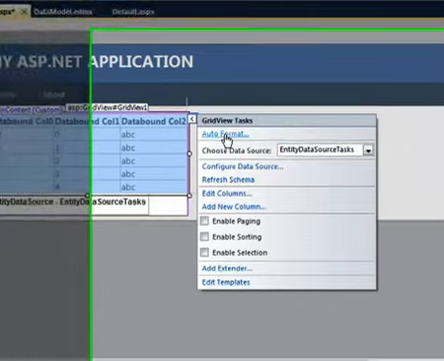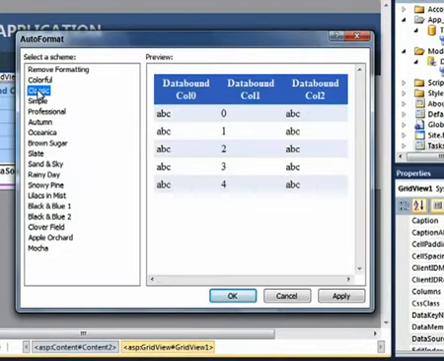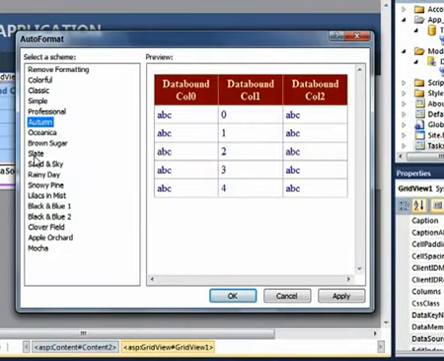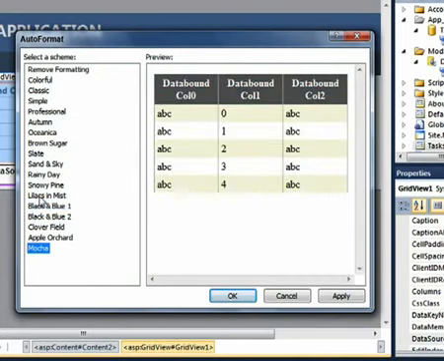Now let's do a little formatting. So click the Auto Format option off of the Smart tag. You can see there's quite a few that you can choose from. We're going to go ahead and choose Classic and click the OK button.